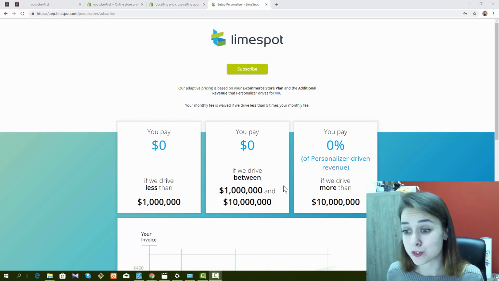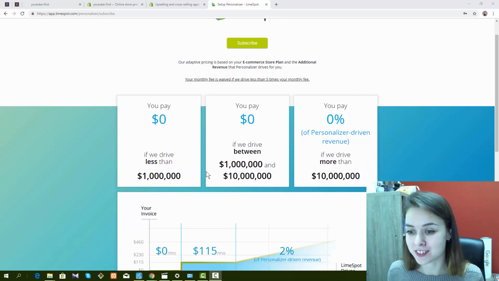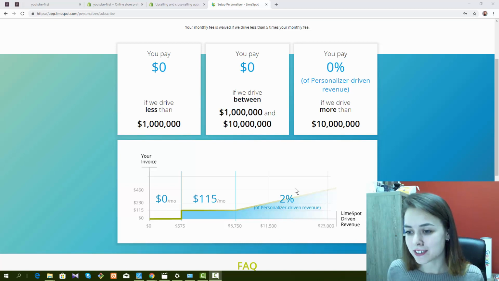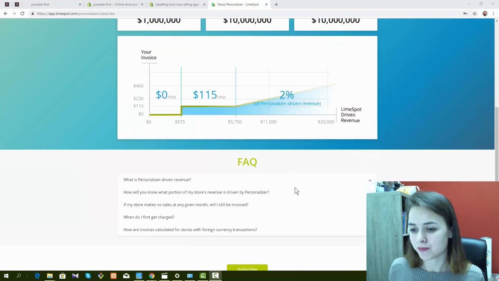Oh, it's pleasant to see this page. Everything is free on it. It's great, isn't it? But then you see that when your revenue comes to the definite number, then you have to pay 2% to the app developers. And it also sounds reasonable, but there's a threat in it, and I'm going to explain to you where it is.